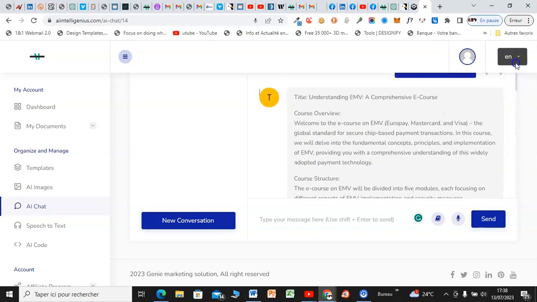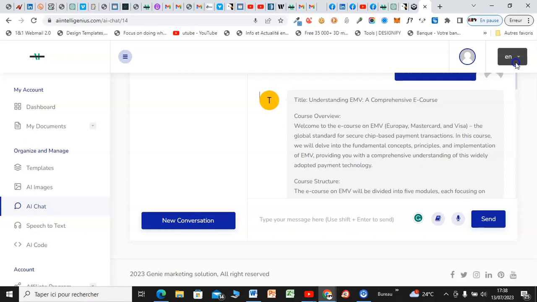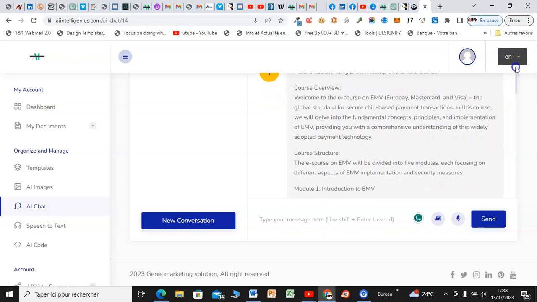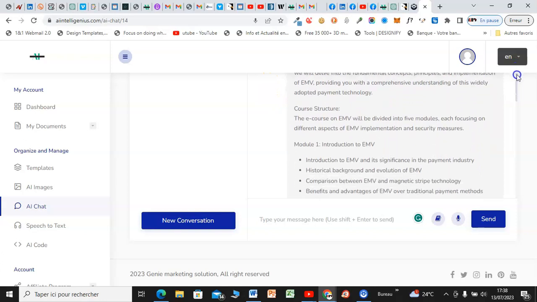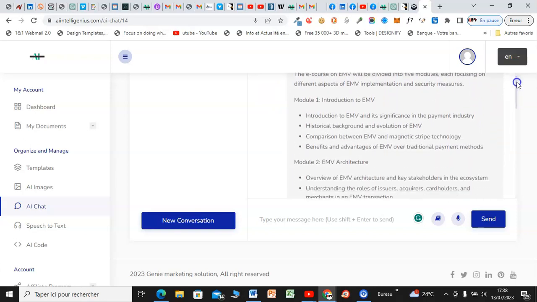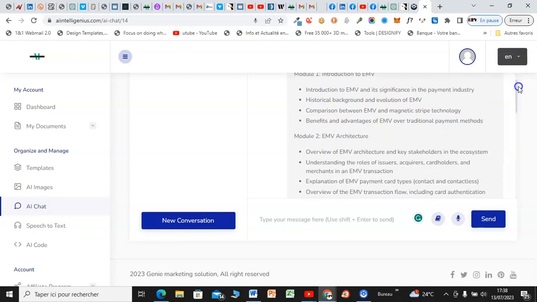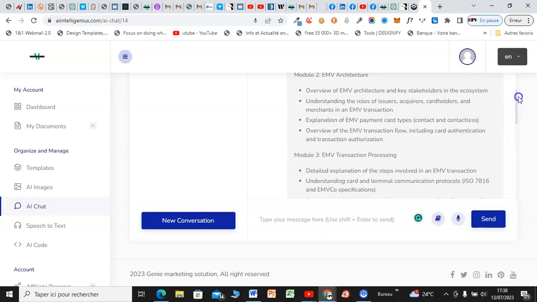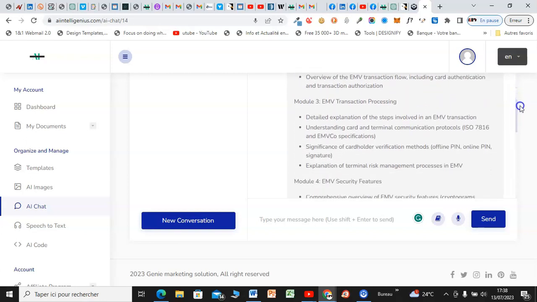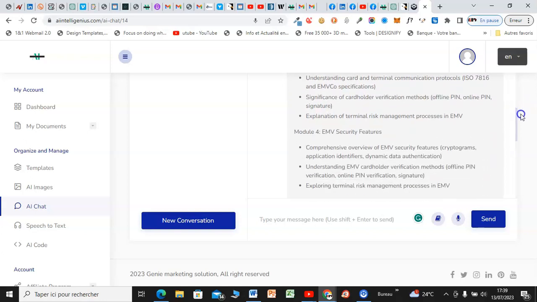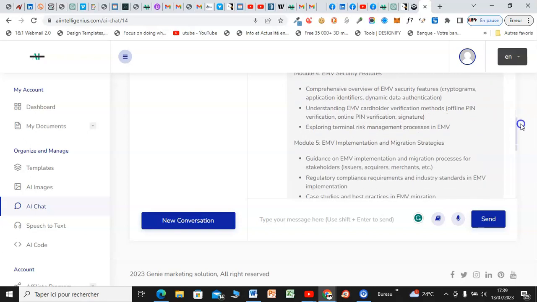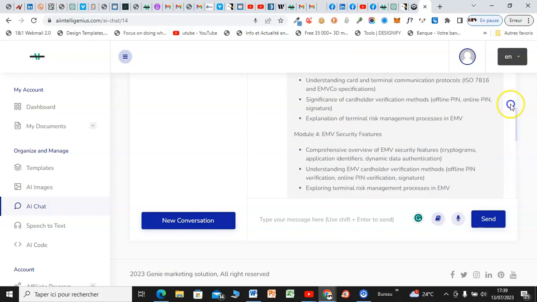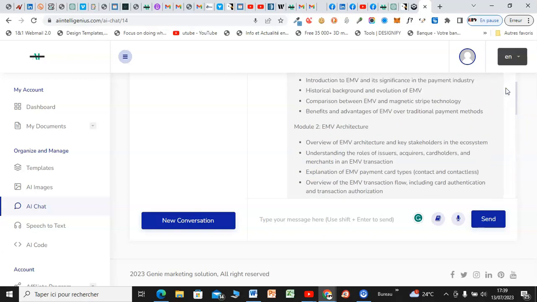So what we're going to do, folks, the course is here. The course overview is here. The title: Understanding EMV, a comprehensive e-course. The course structure is here. Module 1: Introduction to EMV architecture, EMV transaction processing, EMV security features, EMV implementation and migration.